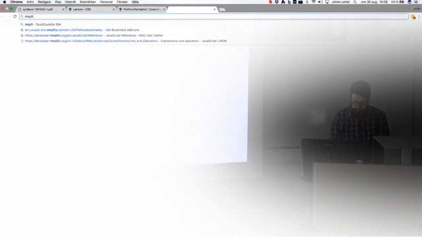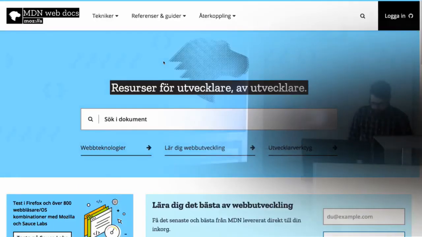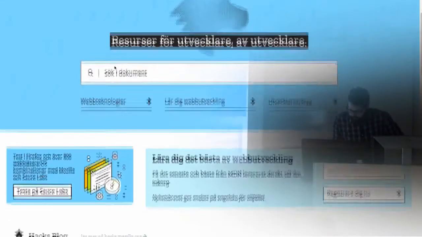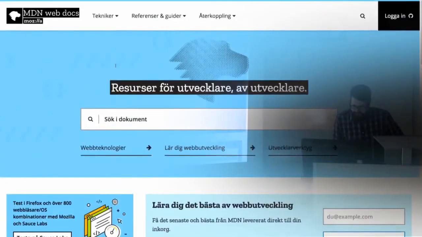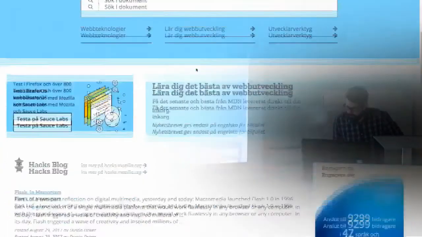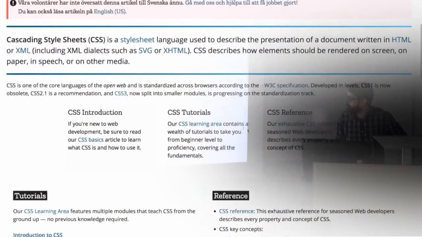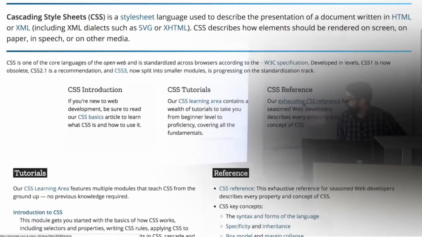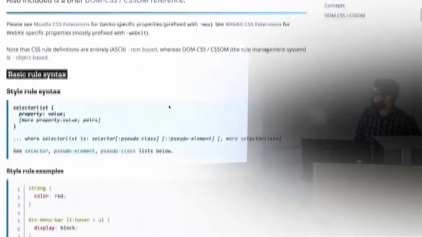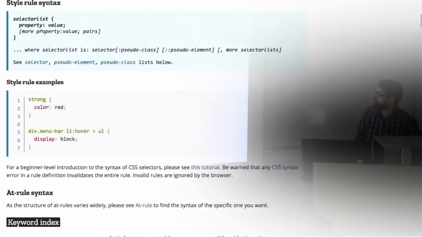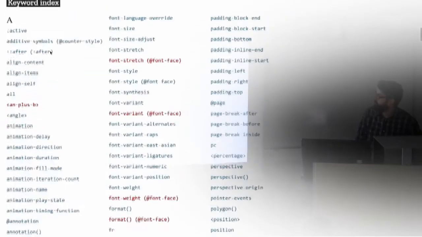This is from last year. Mozilla Developer, Mozilla.org. If you just Google it, you will come to this page. Oh, they have changed the design, of course. It's in Swedish as well right now, so probably I could change to English somewhere. And on the techniques, you have the CSS, and you have an introduction, a tutorial, and a reference. And you can always go to the reference. You will go over the style rules, the selectors, and then you have keywords.